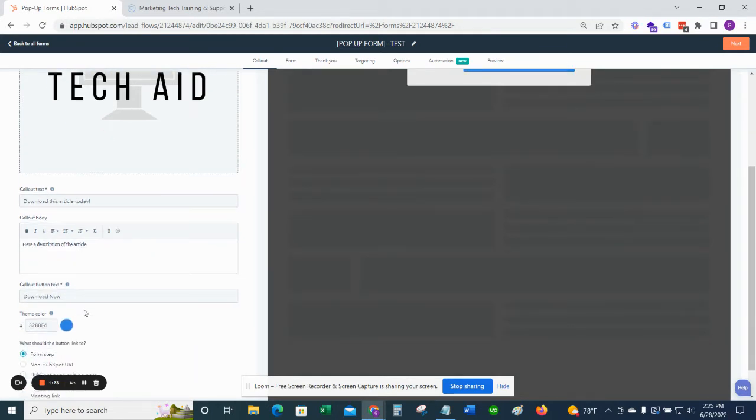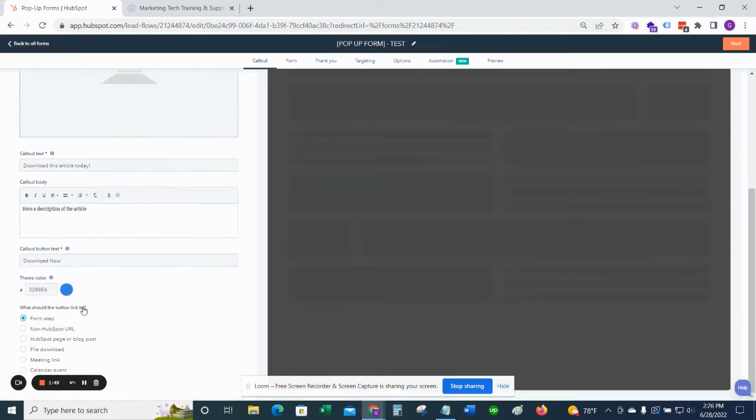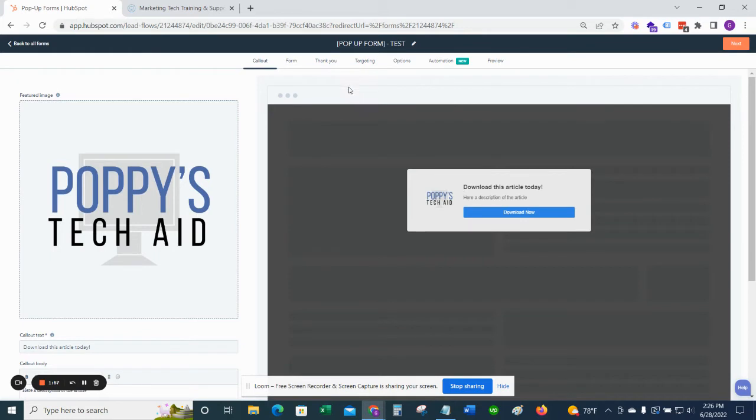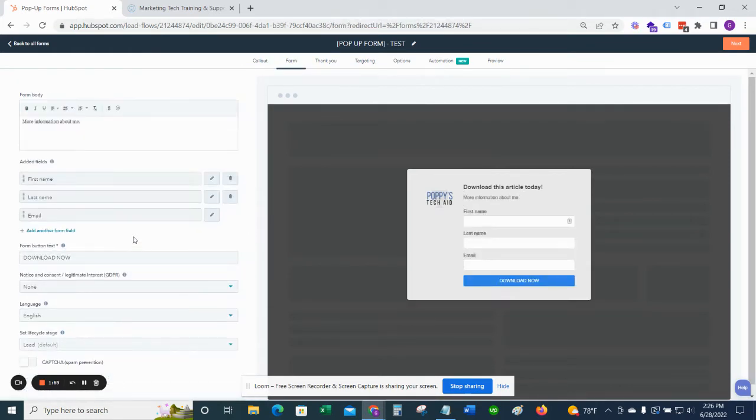Call out button text, try not to make this too generic, but it can be: download name of asset, download article. "Download now" is just why, it's a little generic, but that's why I just threw it in there. Then 90+% of the time in a pop-up form scenario, you choose the form step. So imagine they're going to click this button, then they're taken to the form step. Within the form step is where you put your fields.